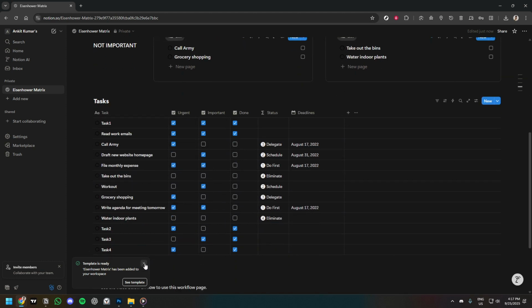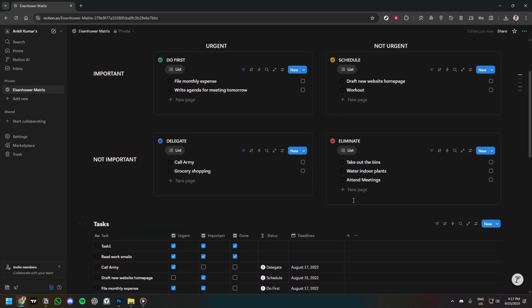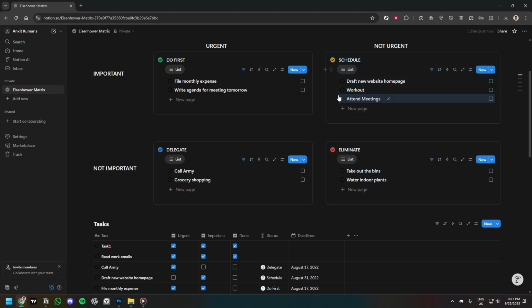Now, to add a task, simply click on New Page. This will create a new entry within the matrix where you can begin entering your tasks. It's a straightforward way to start organizing your workload according to the Eisenhower method. Type in your task, remembering to highlight the key points. Highlighting is especially helpful in Notion, as it visually separates important tasks from the rest, making it easier to focus on what needs your immediate attention.